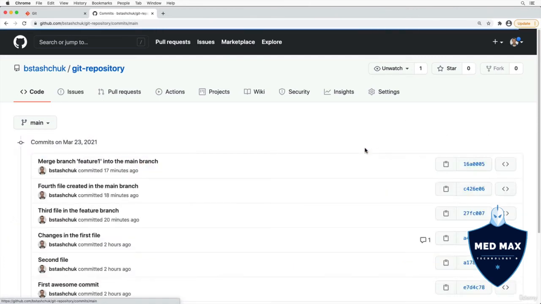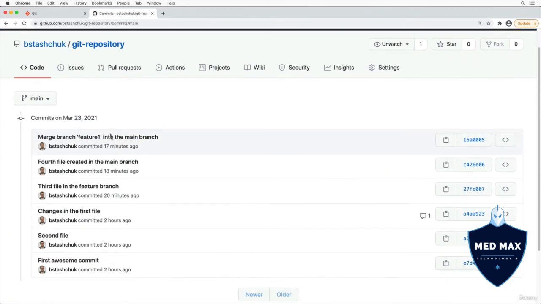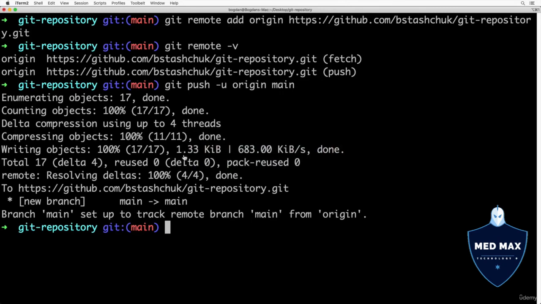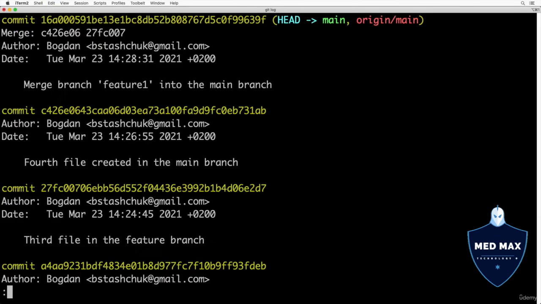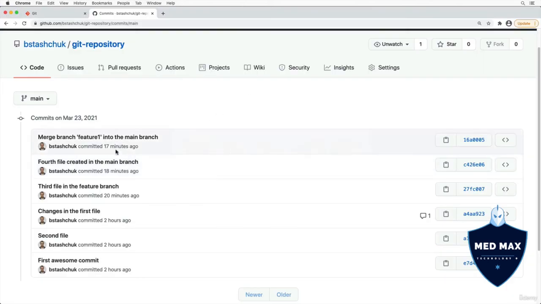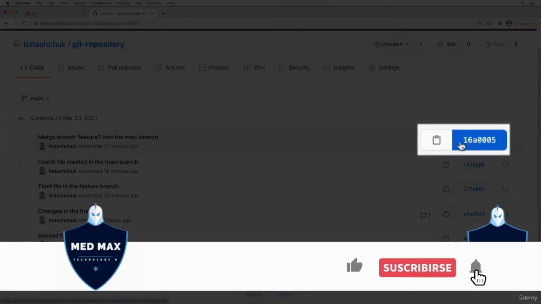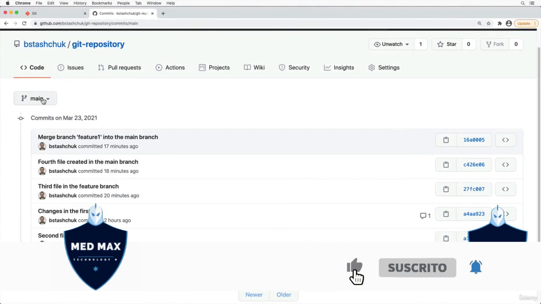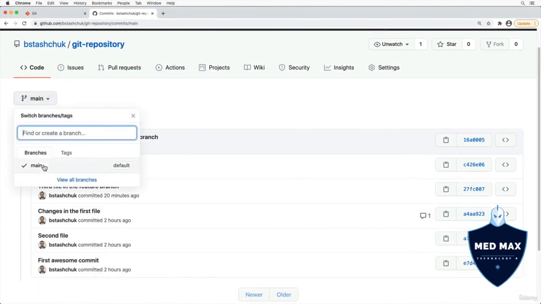I could click here, and now I see a list of all commits made in this particular repository. And this picture matches picture that I see here locally if I enter git log command. The last commit has such SHA hash, it starts with 16, and here is its commit message. And if I go back here, I see exactly the same picture. Here is commit message, and here is commit SHA hash. It also starts with 16. And branch here is main, and that's single branch here in this repository.